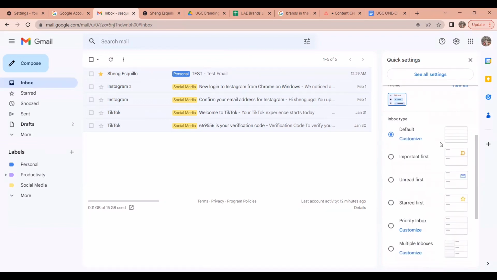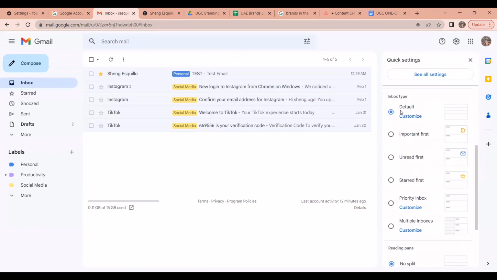Now for the inbox type, you can see here that there are options for important first, unread first, starred first, priority inbox, or multiple inboxes. So the current setting that we are seeing is the default one where everything is as is, not organized and in order. Now, since we want all the important emails first, not this one, because this important tag is actually set by Gmail, so I don't usually use this. I use the starred feature.